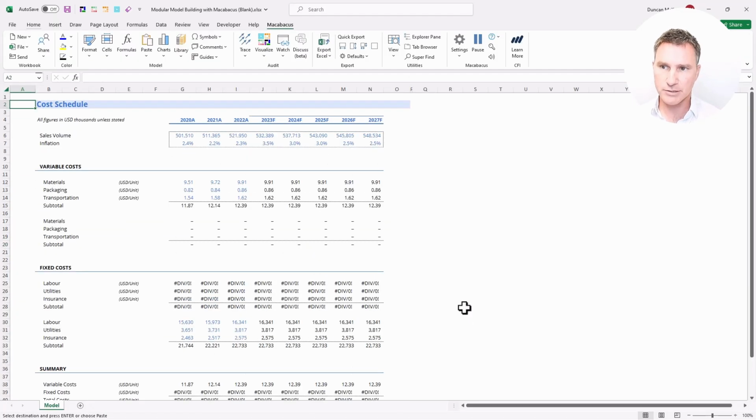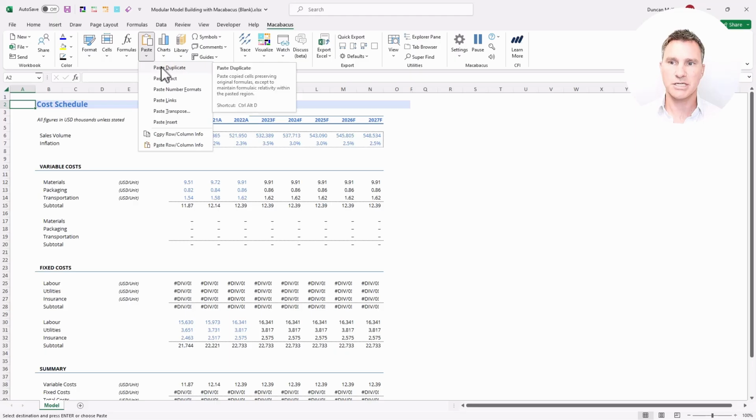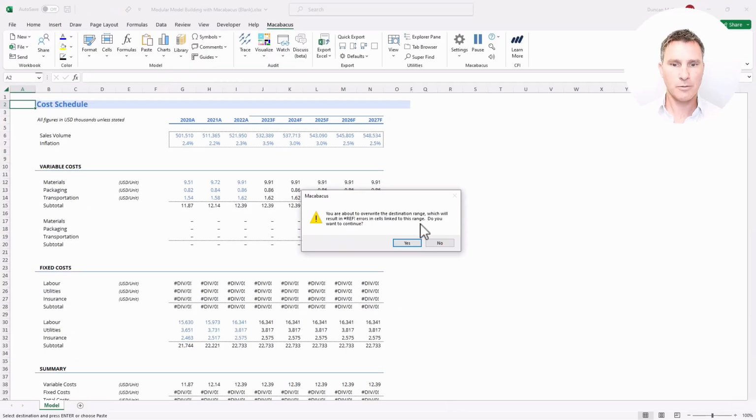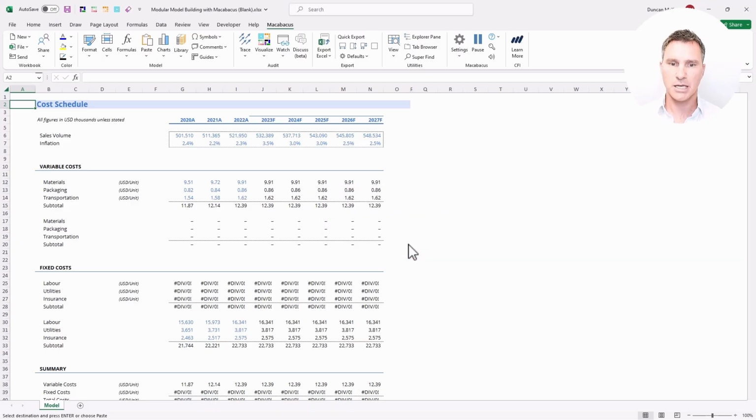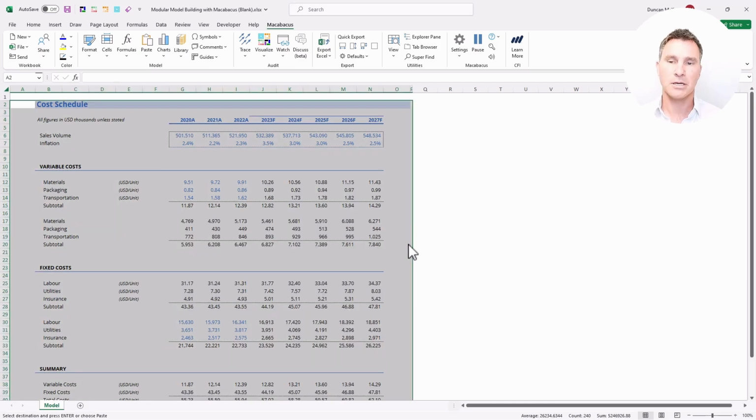We're going to expand the ribbon and do what's called a paste duplicate. So the Macabacus section of the ribbon under paste, we're going to see paste duplicate. You are about to overwrite the destination range, which will result in ref errors in cells linked to this range. Do you want to continue? We're going to say yes to this dialog box, and we can see that what's happened here is it's perfectly helped us with this last challenge.